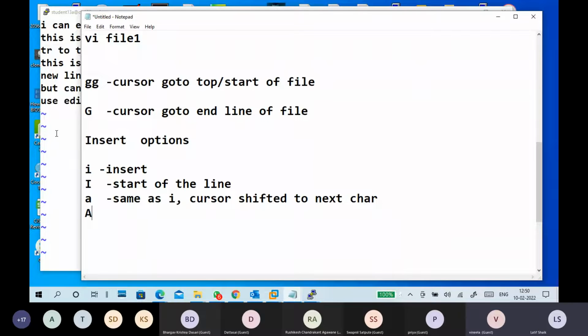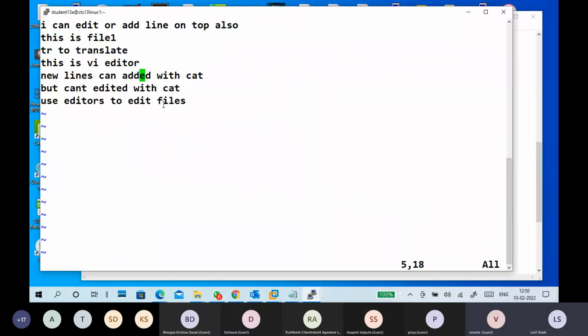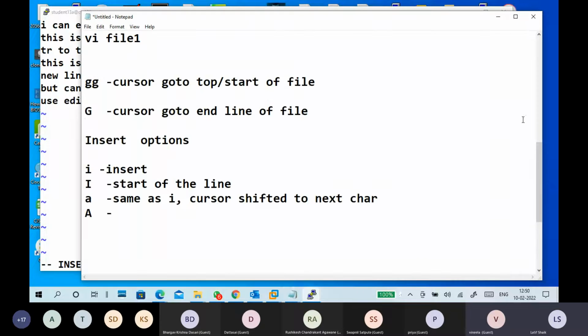Now I'm going to capital A. Okay, capital A. The cursor is here. Escape. Capital A. Where did the cursor go? End of the line. It is insert mode, and the cursor went to the end of the line.